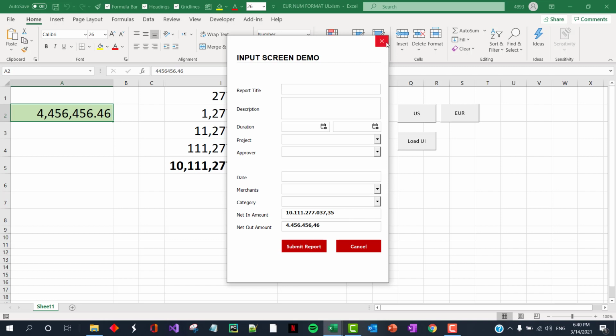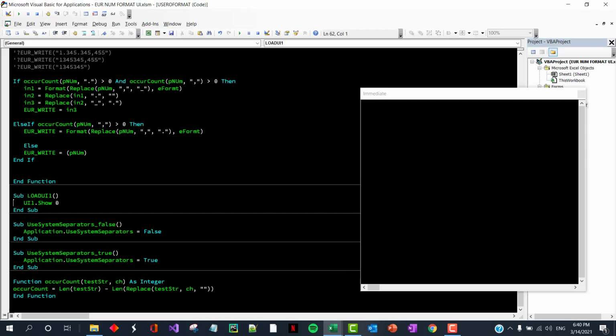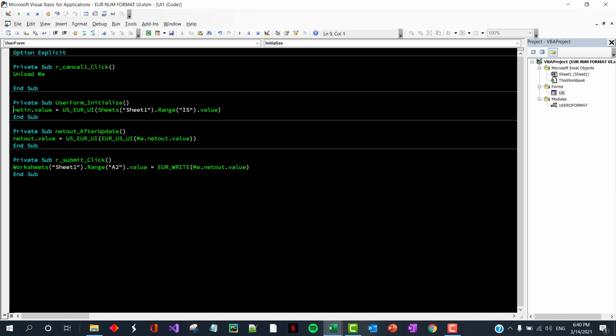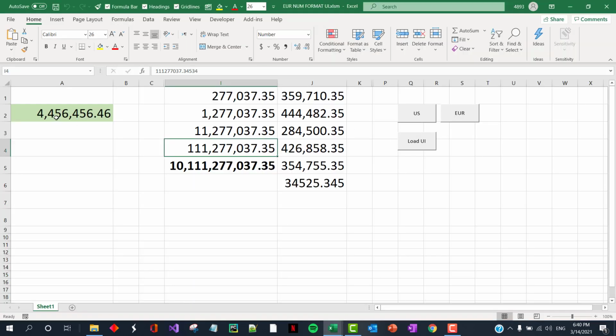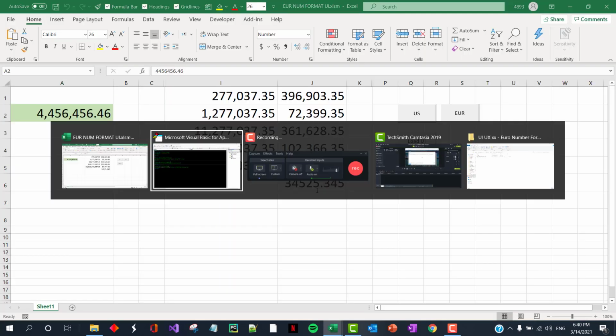Okay, so quickly walking you through again, if you go to this code, it basically just loads the user form. And if you go to the user form, here is the initialize, this part is where it's setting this text box value to this US to euro number format. Again, very quickly, irrespective of how you set the format here, this or this, it will always return the decimal point as a dot instead of a comma.